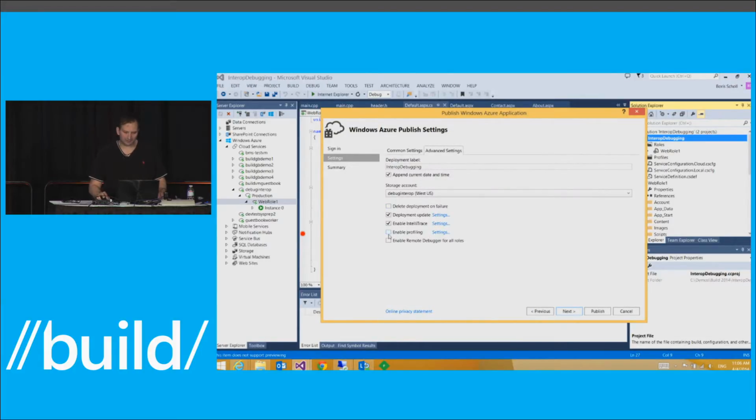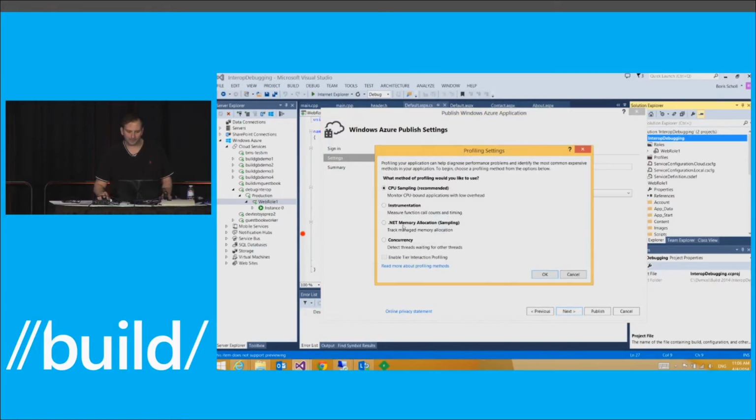And Profiler, on the other hand, and now you'll see something here happening. If I enable Profiler, I basically uncheck IntelliTrace because both agents are mutually exclusive, so you cannot deploy both. You can only deploy one of those agents into Azure. And in here, you can set up things like CPU sampling, instrumentation, memory allocation, and concurrency.